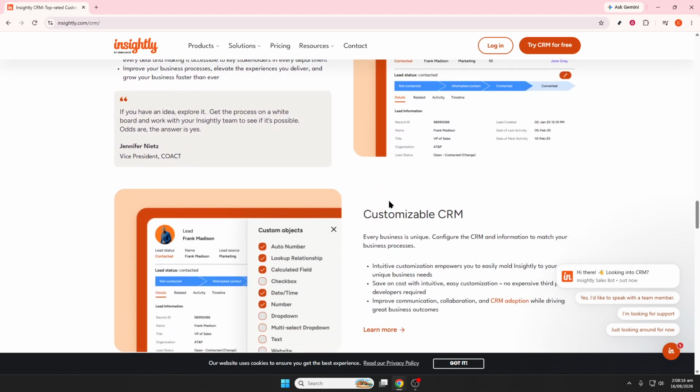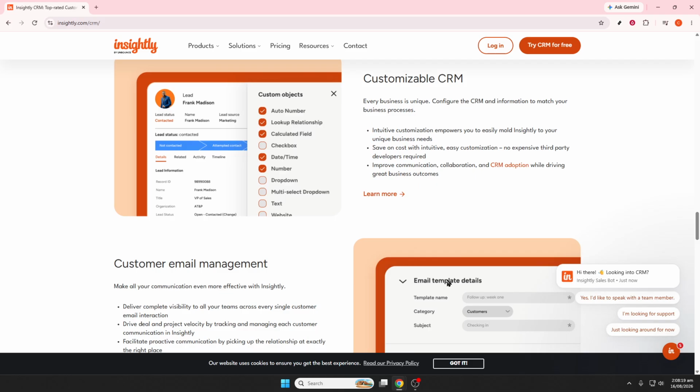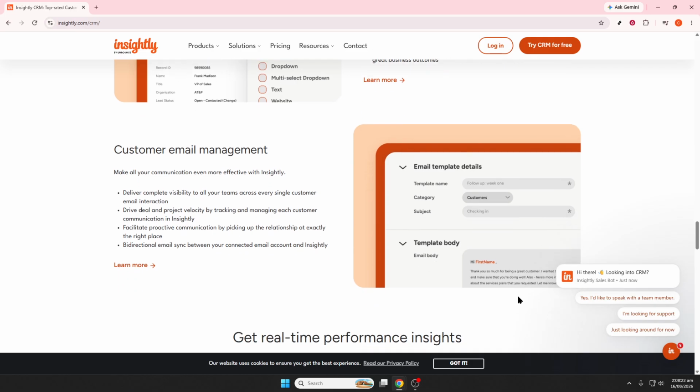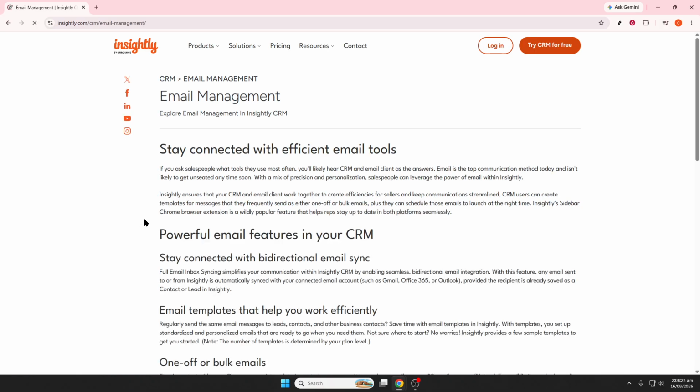If you already have a saved template you want to use, select it from the template dropdown. Templates are especially useful for common follow-ups or outreach messages because they help keep your communication consistent. If you need to include a file, click Browse and attach it. Just keep in mind that attachments can be up to 25 megabytes per message.